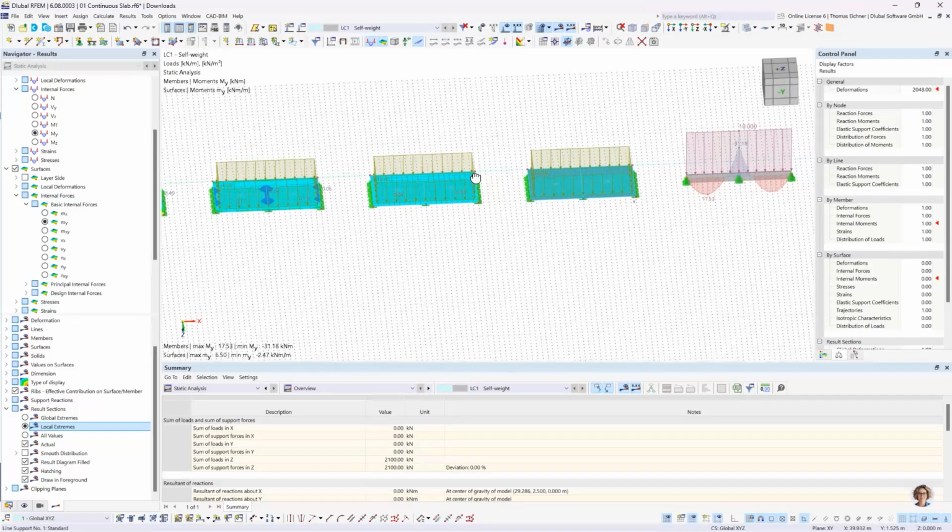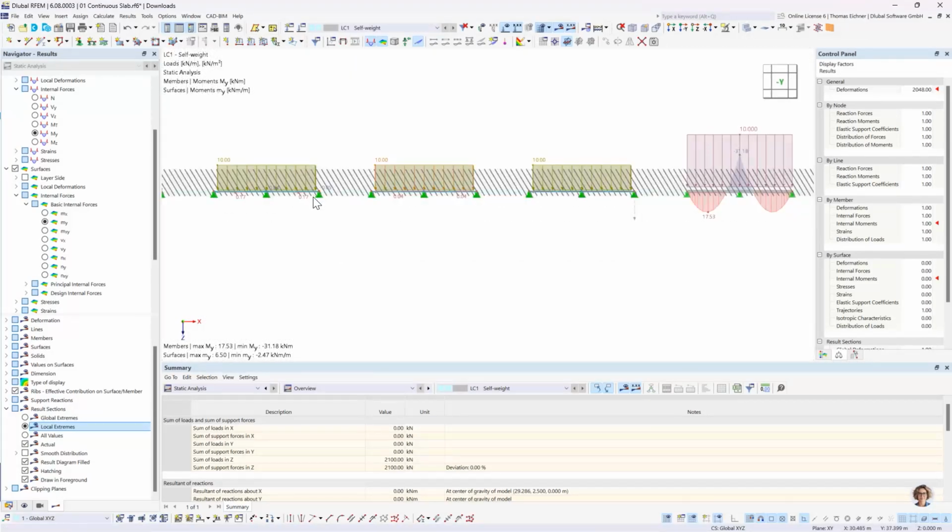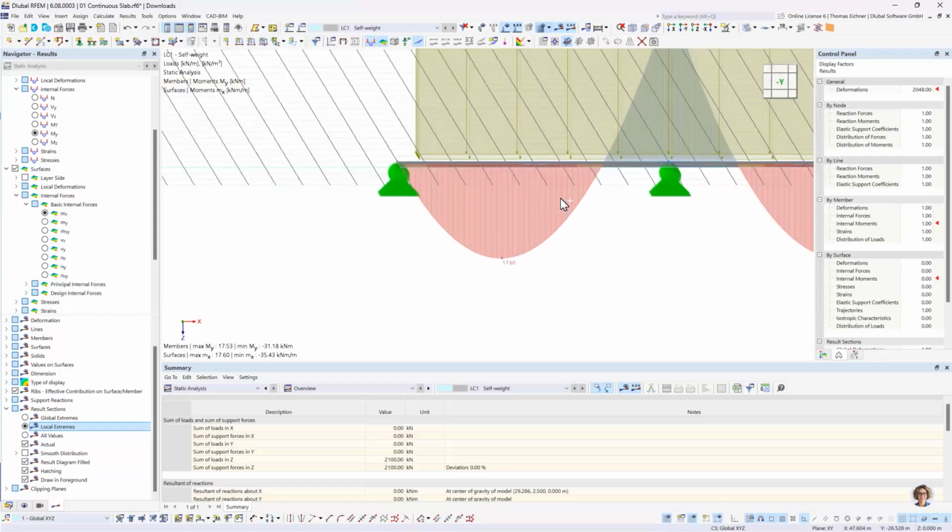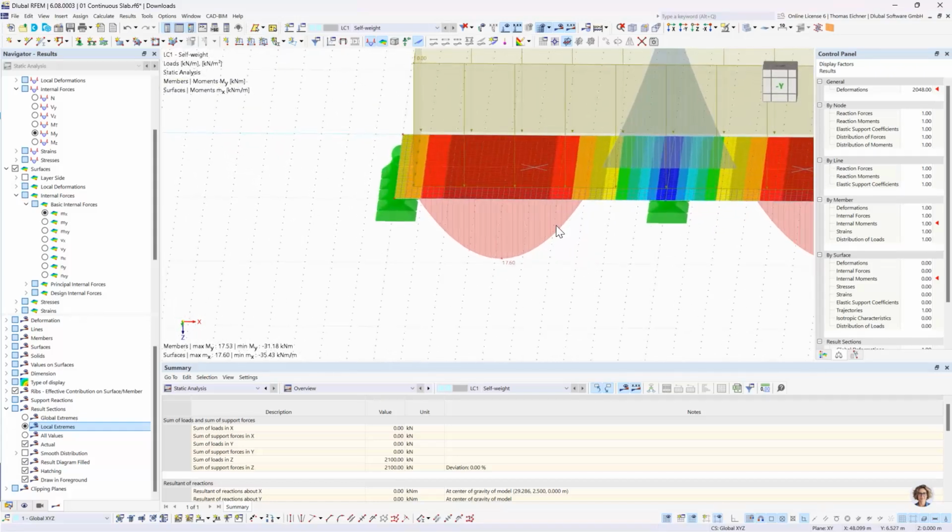Before I explain it, we will change to the right one. We will go for this MX. Now we see, okay, now we have comparable results. But why is that? For surfaces, this is defined differently. It's called MX since we have the surface, and we will go in X direction.